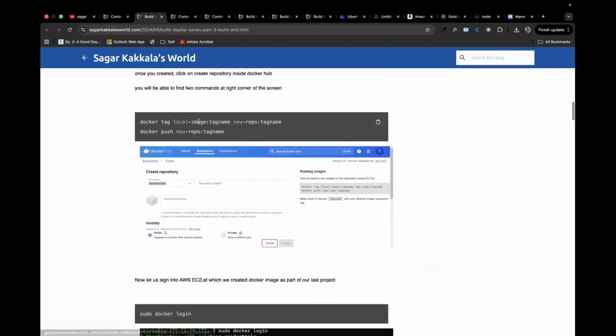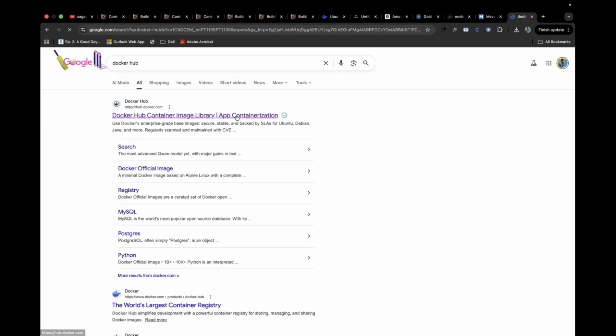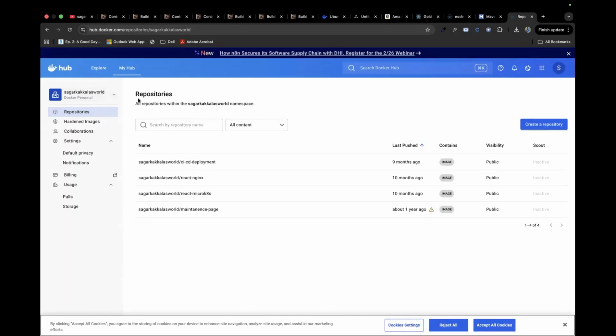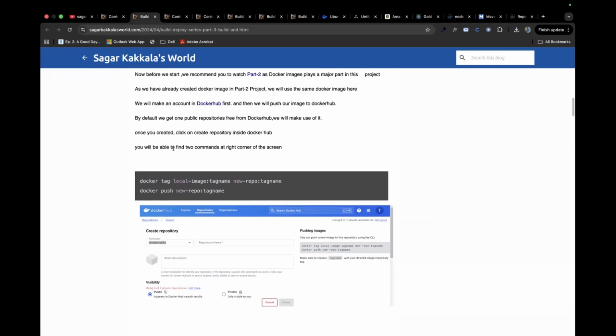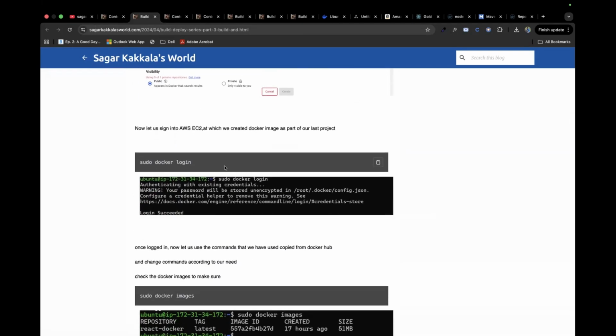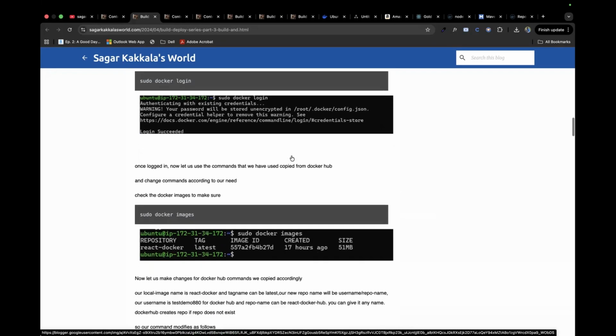So once the Docker image is formed, we are going to create our own Docker Hub account. You just have to click on Docker Hub, and when you click on sign in, you'll have your own Docker Hub account, which can be created for free. And inside your server, you'll just run Docker login, and based on those credentials, you'll be able to authenticate.